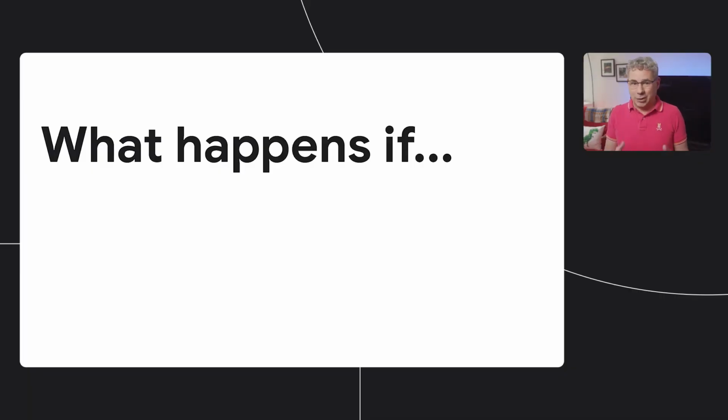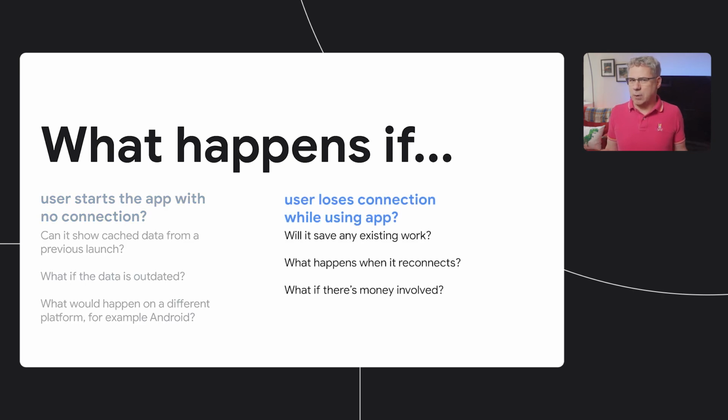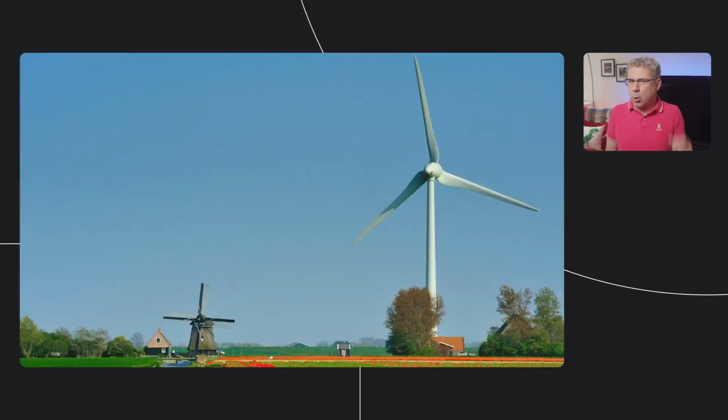But let's be honest, there's a lot to think about when considering what your offline experience should look like. What should happen if the user tries to start your PWA without a network connection? What if they lose the connection midway through? Once you've figured out what the behavior should be, implementing a full offline experience can take time, especially if you're trying to retrofit it into an existing codebase.